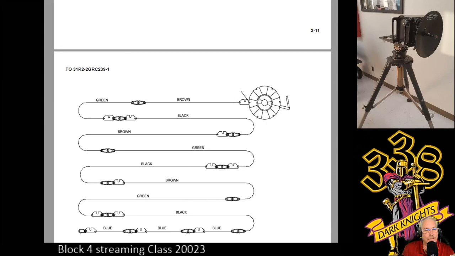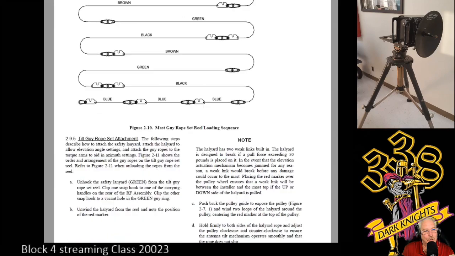Oh boy, this brings back memories, doesn't it? How to hook up your cables, put on the reel.